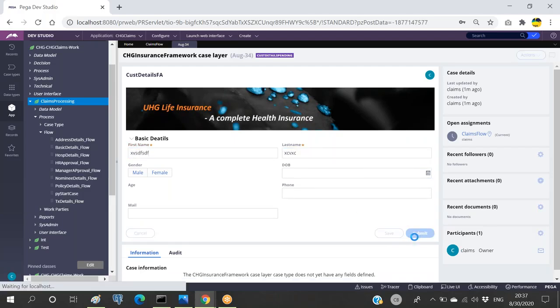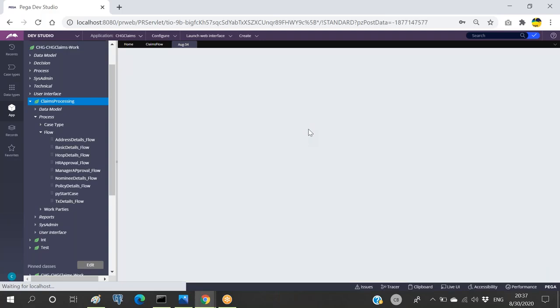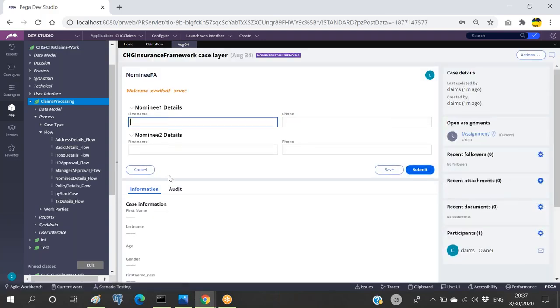if I click on the submit button and the user wants to make any changes in screen number one, it is not possible here. Clear, right? We cannot come back. We only have the option of saving it up to here or submitting it. If I click on cancel, the work object will be cancelled. If a user's information needs to be updated, what has to be done? I cannot do it here.